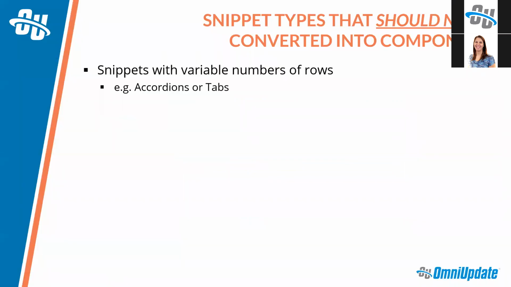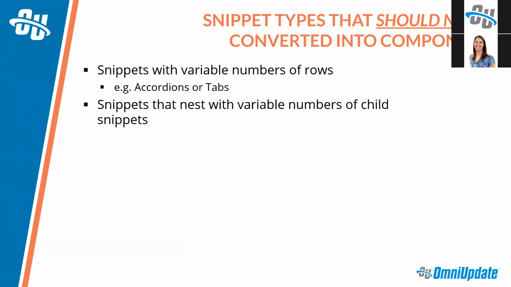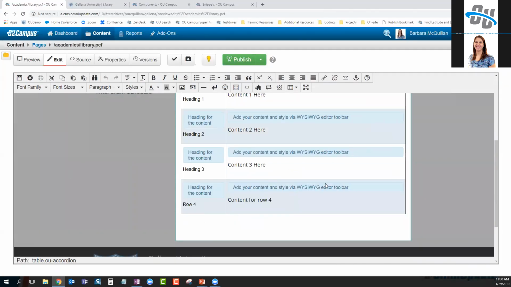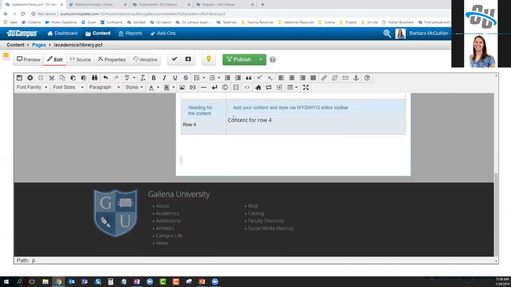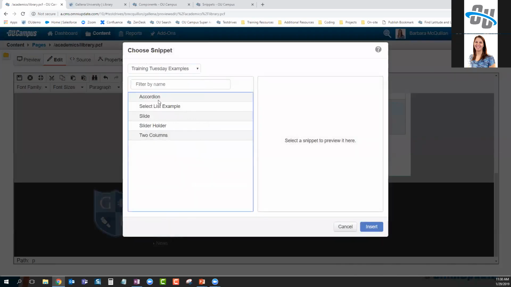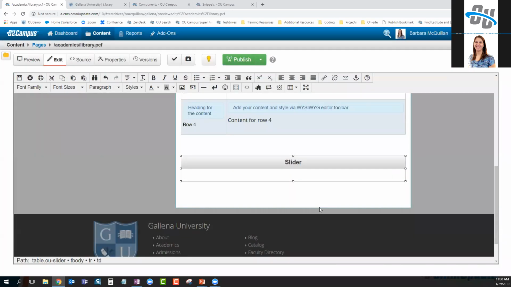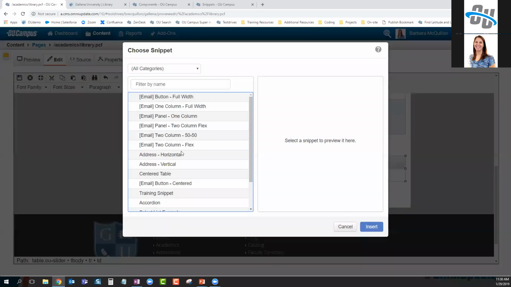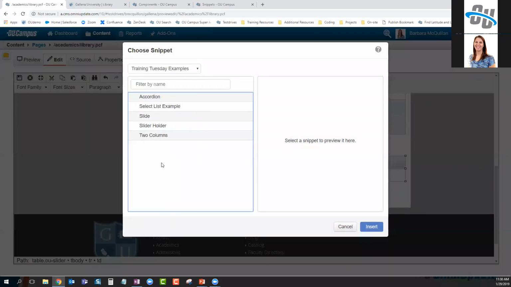Other types of snippets that I would not recommend converting over into components include snippets that are nested with variable numbers of child snippets. So a good example of that would be a slider with individual slides inside. So what I'm talking about there is if you have these nested snippets. So again, inserting my snippet and choosing my Training Tuesday examples, I have a slide holder, which is essentially kind of an outside snippet, and nested inside of it, I add each one of my individual slides themselves.